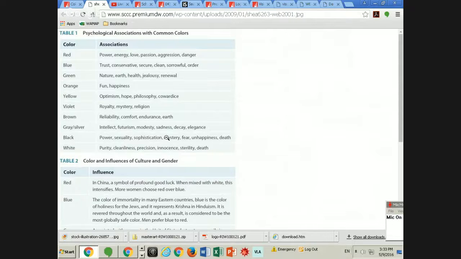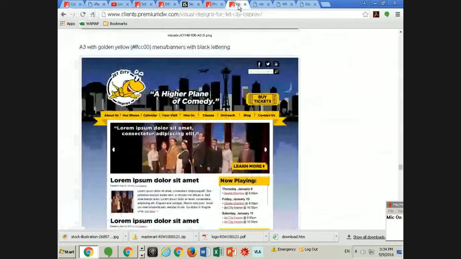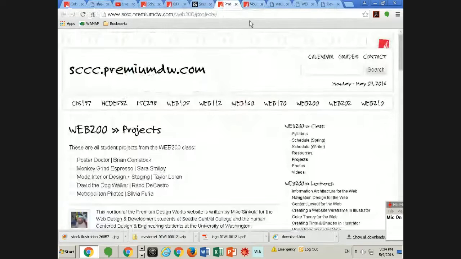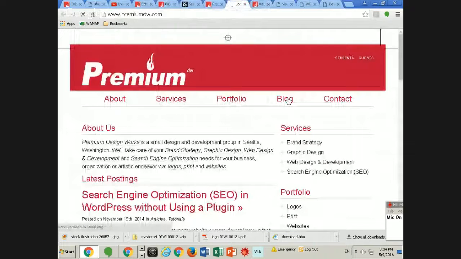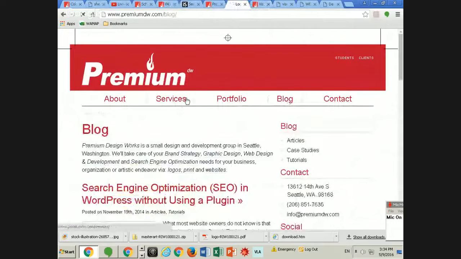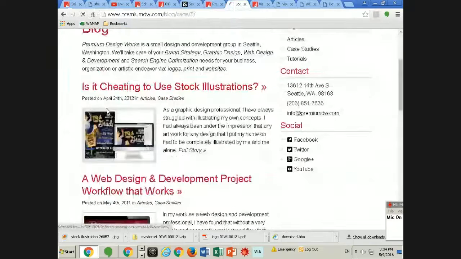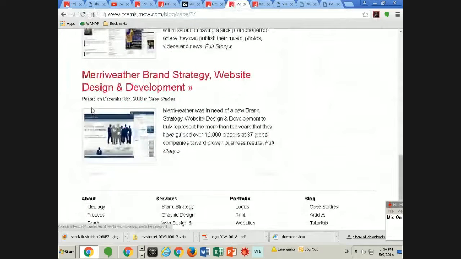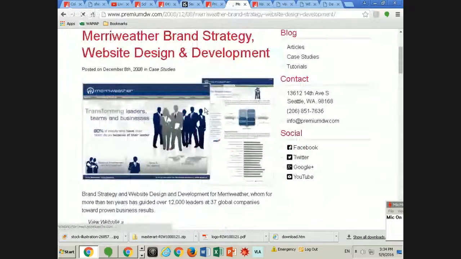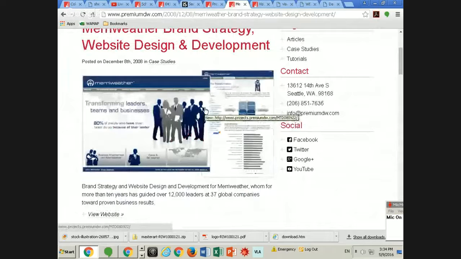So if I look at, I just accidentally closed that window. That's not what I wanted to do. So if we looked at why I chose the colors for the Merriweather project that I did a long time ago. Blue and silver.